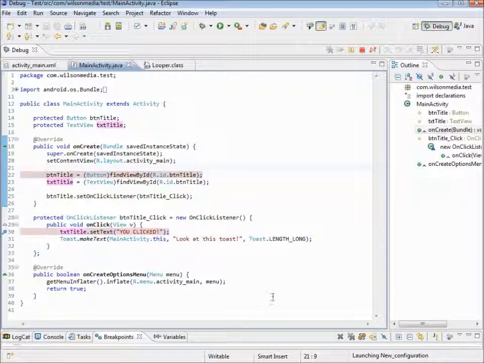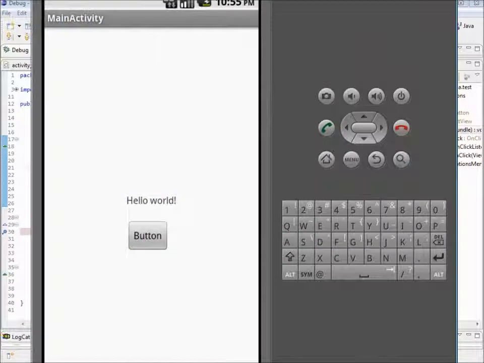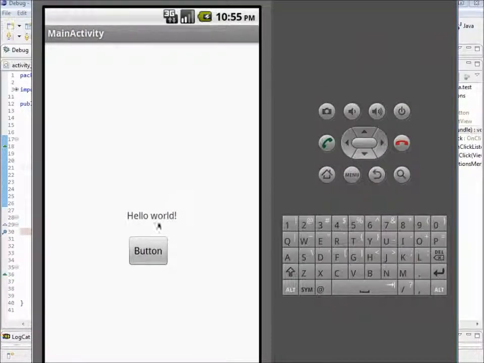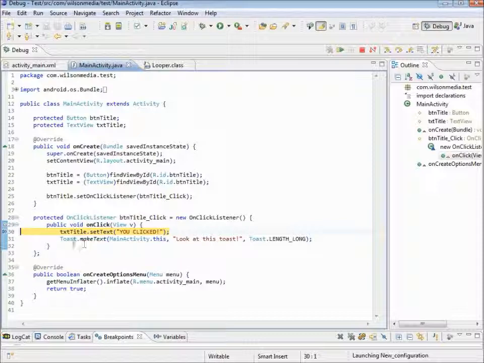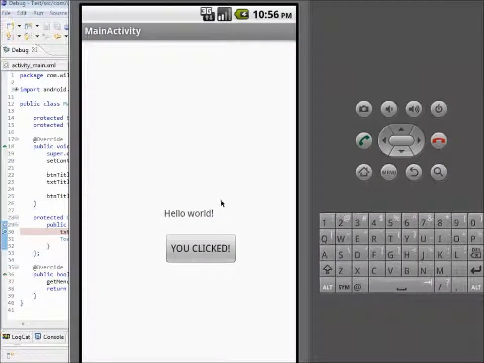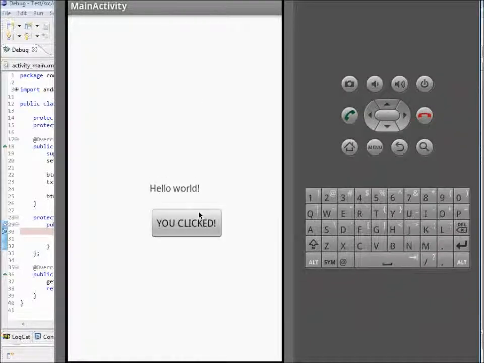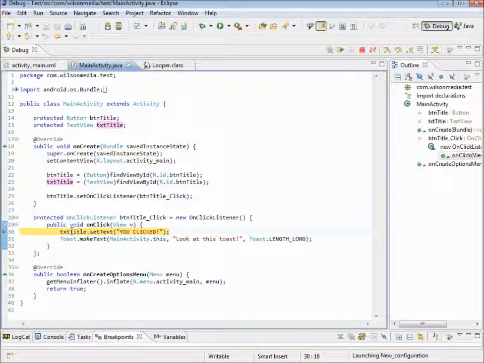So now we've got our emulator window open. You've got your activity running. There's your hello world. We hit the button, and when we do that, our breakpoint fires, and it says set the text here and make toast. So I'm going to just go ahead and say go. You clicked. I'm going to get rid of that breakpoint.